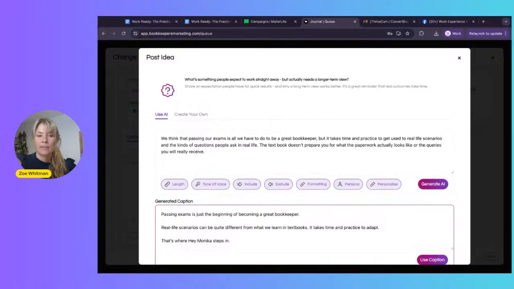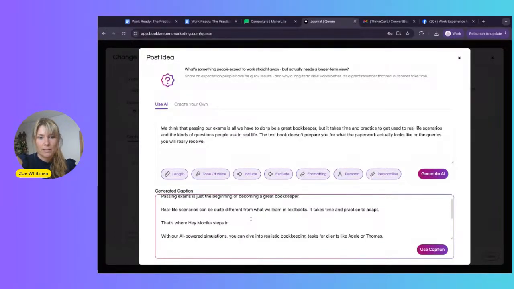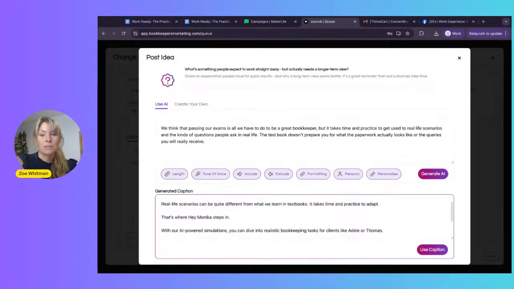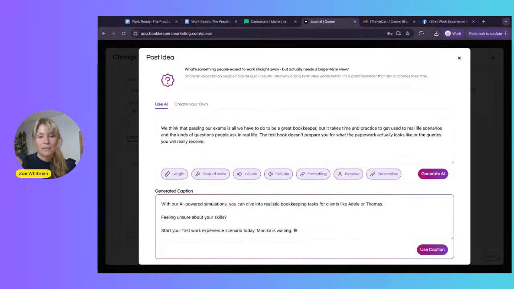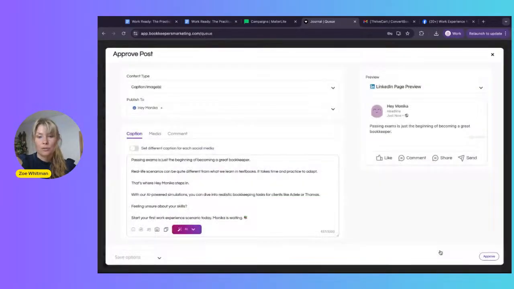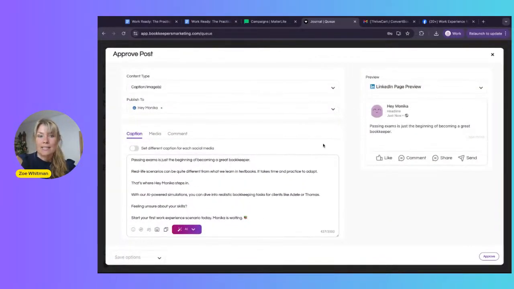Okay, passing an exam is just the beginning of becoming a great bookkeeper. Real life scenarios can be quite different from what we learn in textbooks. It takes time to practice and adapt. Here's where Hey Monica steps in. Great, really pleased with that. So if I'm happy, I click on use caption, and then what I need to do is create an image.